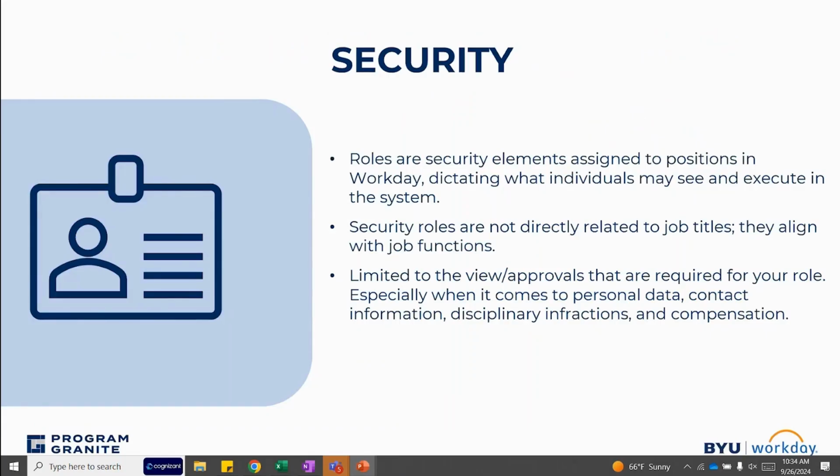All right. Security is also very, very important in Workday. So this drives what you can see, what you can do. Again, we've already talked about this a little bit. We'll continue to talk about it. We talked about it as it relates to the position. So the HR business partner security role is on that position. So all we've got to do is hire somebody into it.